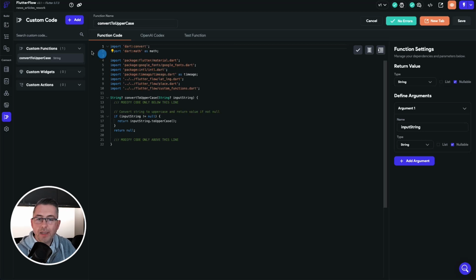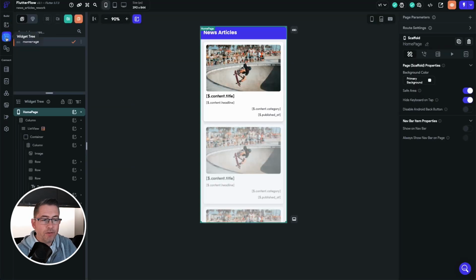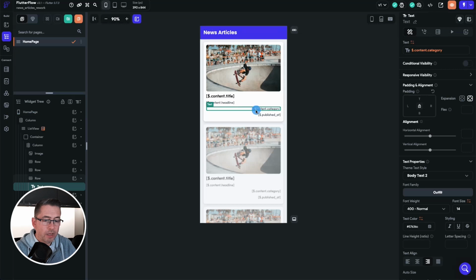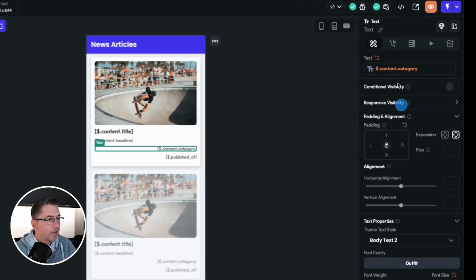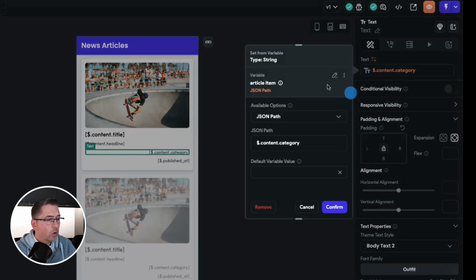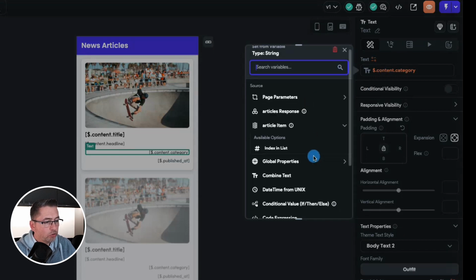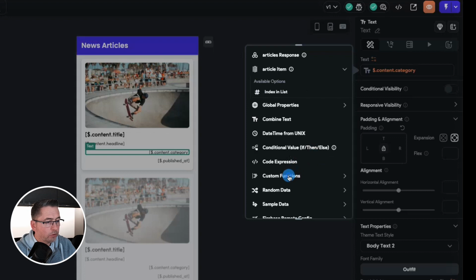And then let's move back into the widget tree here on the left hand side, and this is where we can now make the change in our application to use that function. So just choose the category here, make sure your text is selected. Then up here, we're going to click the little pen here because we need to make a slight change. We're going to scroll down here to the custom functions option.